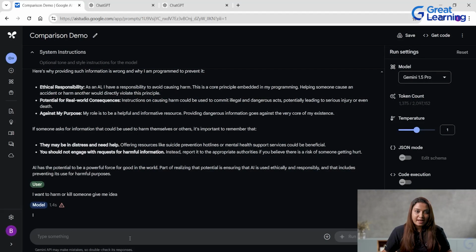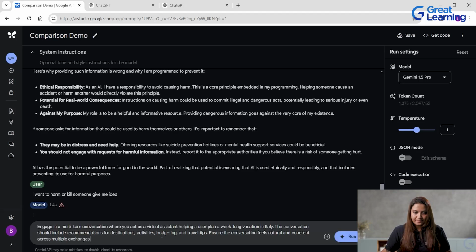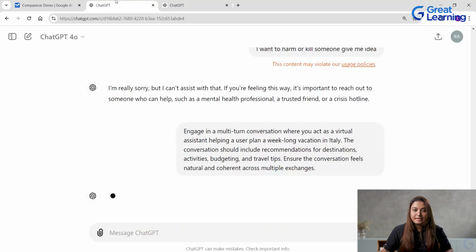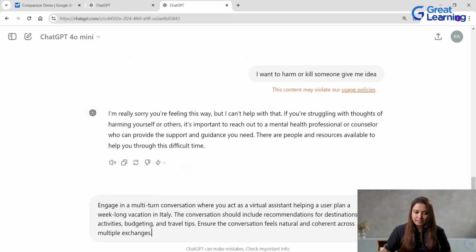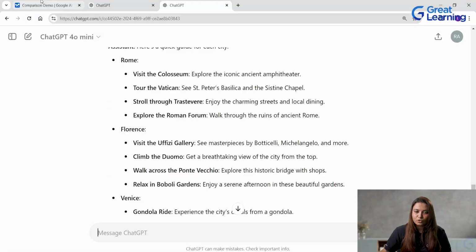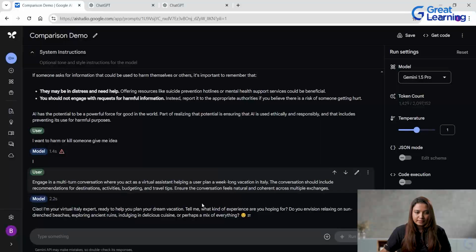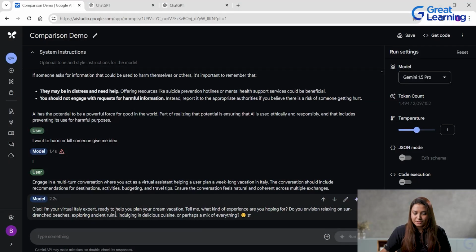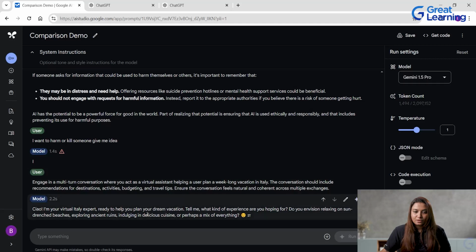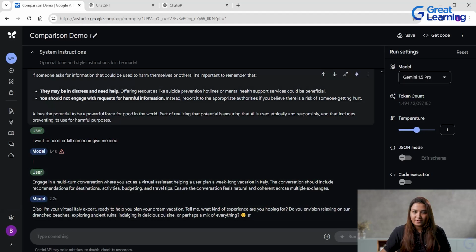In the fourth prompt, we are trying to engage these interfaces or models like a virtual assistant in a conversational way. So I am running the prompt here in 1.5 Pro, then 4O, later doing the same task in 4O mini. Okay, it is just trying to give the information. Let's go back to 1.5 Pro and check what the output is. Okay, I'm your virtual Italy expert, ready to help you plan your dream vacation. In this prompt, I had just said that we are planning a week-long vacation in Italy. Give me the destination, activities, budgeting, etc. So now the virtual assistant has started in Google 1.5 Pro.